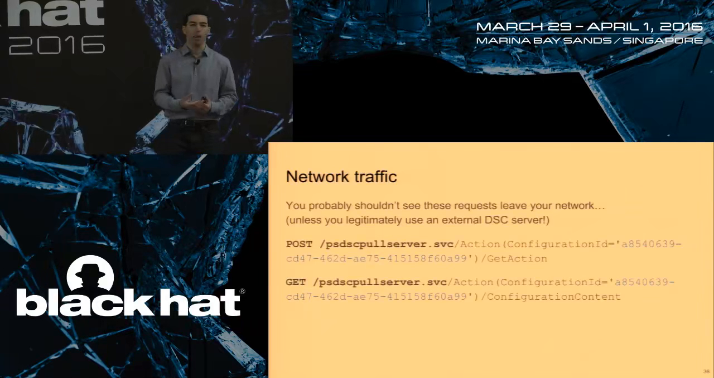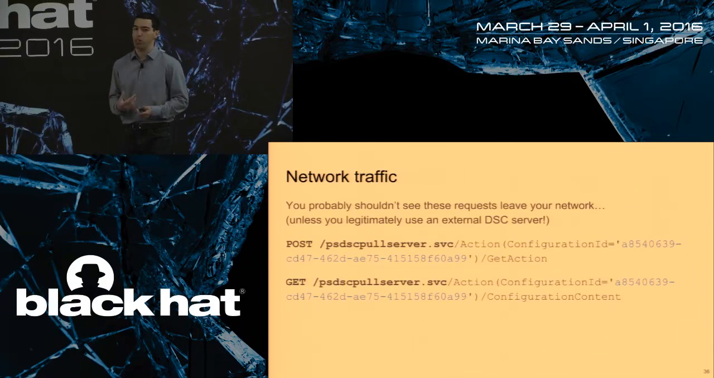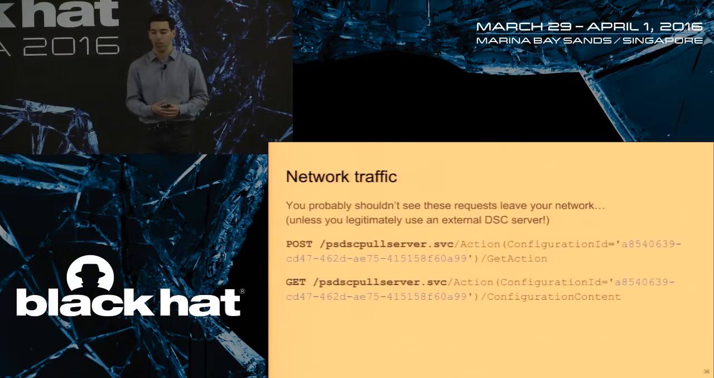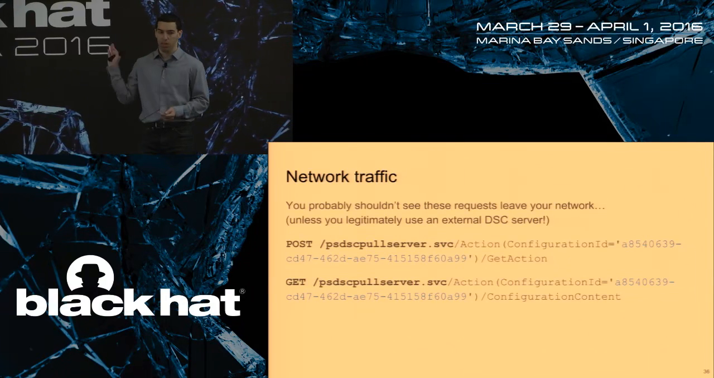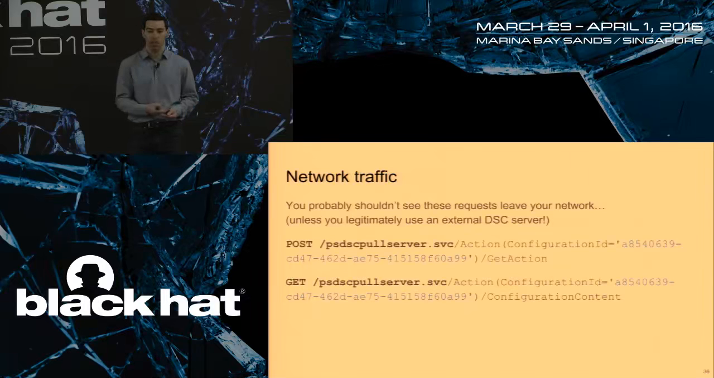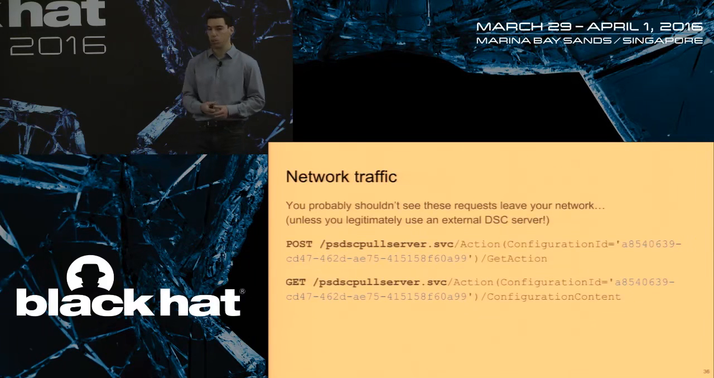It is incredibly obvious when a client is attempting to pull a DSC configuration over the internet, or really any destination host, via HTTP. You can see there is a very distinctive URI pattern here. Either a POST or a GET to a file named PSDSCPullServer.svc, and then some arguments that specify the configuration ID that it's attempting to retrieve.